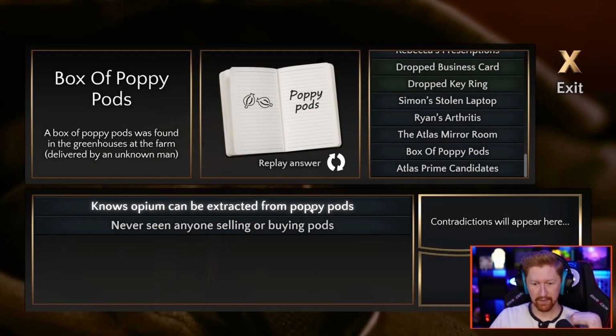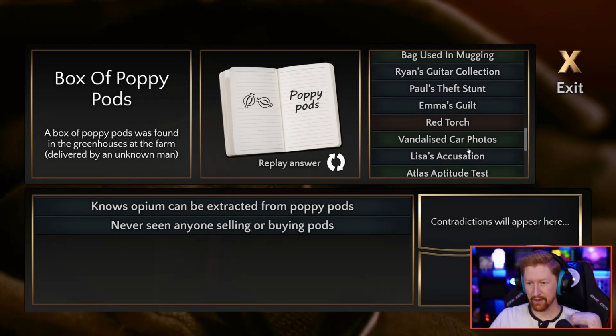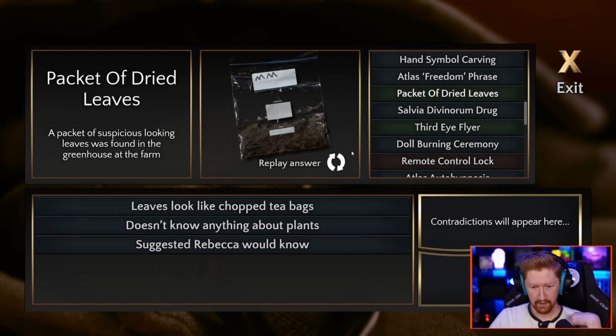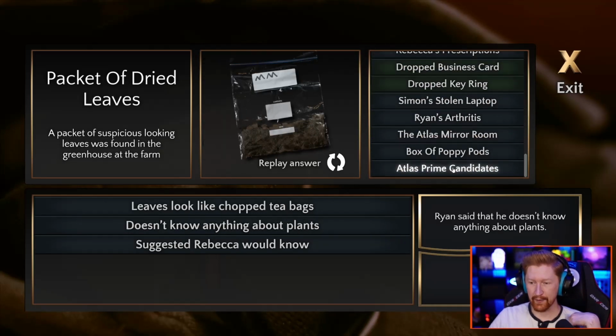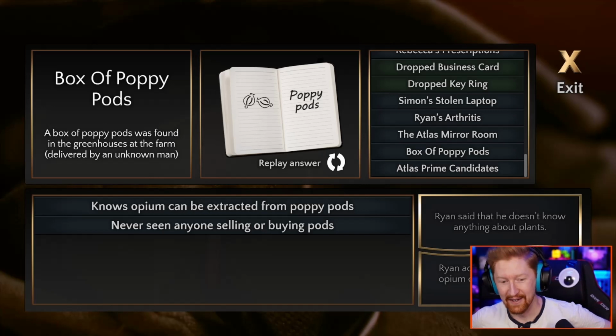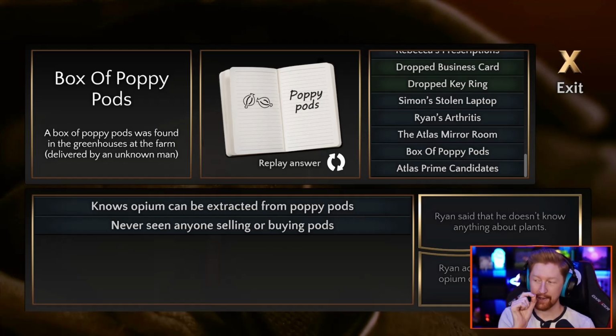He knows opium can be extracted from poppy pods. Didn't you say earlier that you don't know anything about plants? You know literally nothing about plants. But come on, game! There are some answers in this game that are just straight up, they should work.